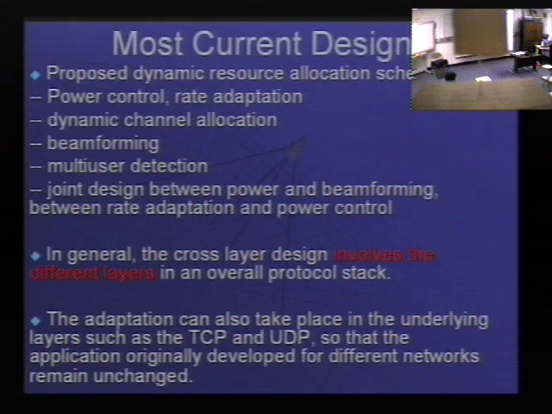So in general, this cross-layer design needs to involve very different layers. In our design, we try to involve the application layer, the TCP layer, the network layer and the physical layer. So 3 or 4 layers need to talk to each other. The adaptation can be taken in the underlying layer. But why we are interested in TCP/IP is because all the applications built on top of it don't need to be changed, because it's transparent or indifferent to the underlying physical layer design. So that's why we try to build our protocol on the TCP/IP network.